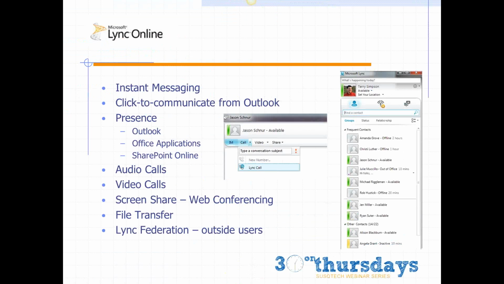So Link Online is another integration point with Office 365 that you can utilize. And we're starting to use this more and more every single day. And I think most individuals that we work with, it's the same case. With Link, you get instant messaging so that we can have conversations going back and forth.